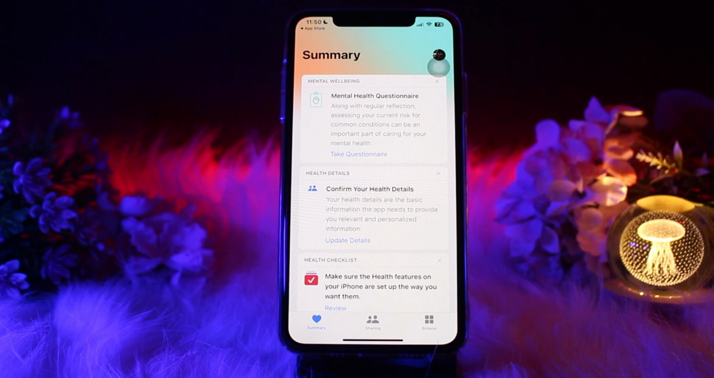Then next is to track your activity automatically. If you carry an iPhone with you, it already tracks your steps, walking or running distance, flights and stairs climbed. You will see this under the Summary or Browse tab.